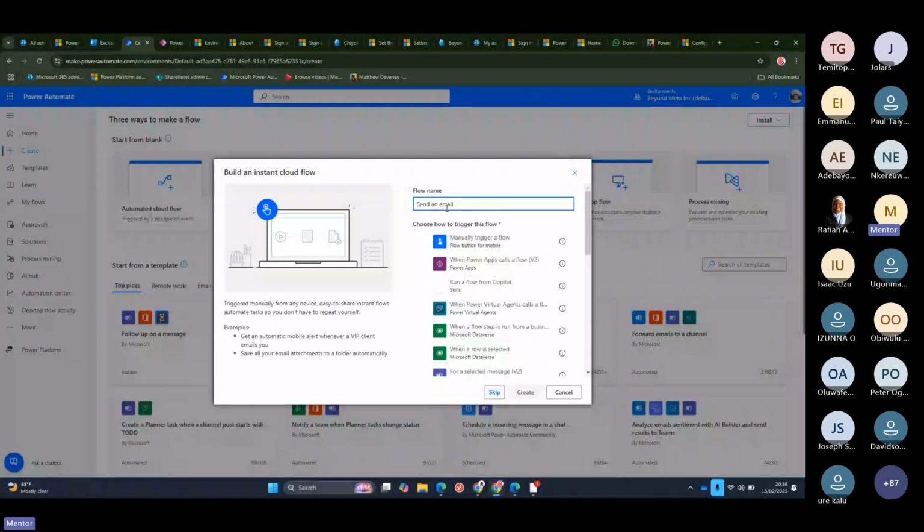Okay, choose how to trigger this flow. So we want to create a manual flow. This manually triggers the flow button. Manually trigger a flow. Okay. Create.